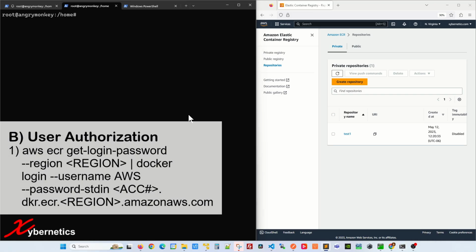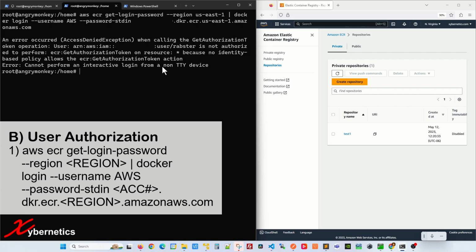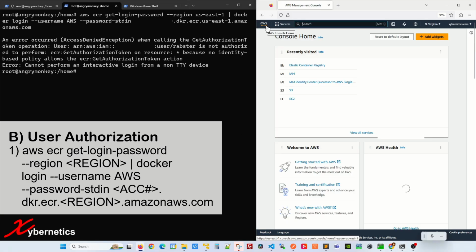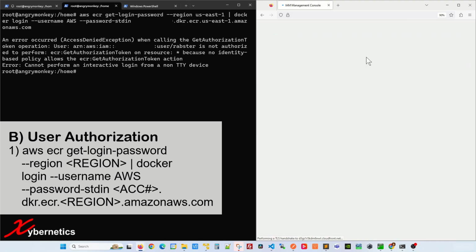Let's try the user authorization command again. Again, make sure that your account number and your zone in these two spots are correct, and hit enter. If you get this access denied error, this is how you resolve it. You're going to go back to AWS again, and you need to go to IAM again. If you can't find IAM, go in here and type IAM like that, and the first hyperlink in that pop-up will be your IAM.